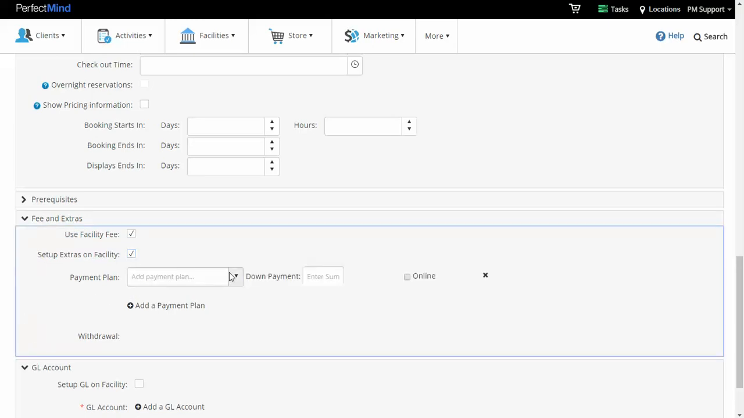Payment plans, any payment plans that relate to these reservations need to be added to the service. There is no payment plan selection on the facility level. It is entered here. And if you want them displayed online, simply select online.